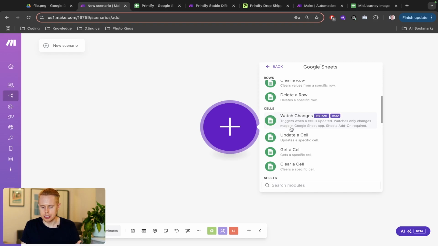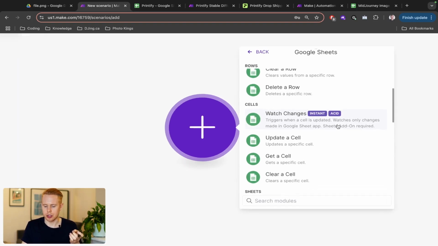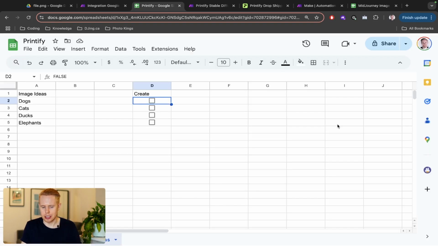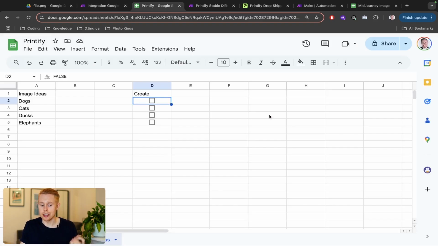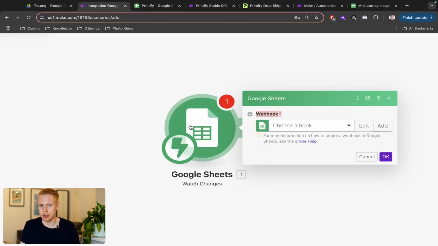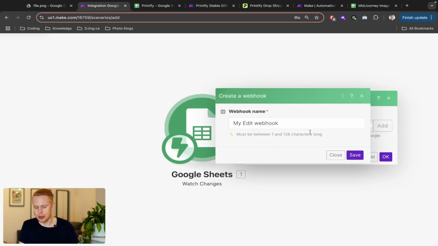And in order to do this in make.com in our new scenario, we want to do something called watch for changes. Specifically, what we want to watch for is when we click create, right? And this is going to create images for us. So in make.com, it's going to say, let's watch for changes. And we have to create something called a webhook. This is just a way for this Google Sheet to send information into make.com. So in practicality, when we check this box, we want to make sure that this workflow starts and we can generate some images.